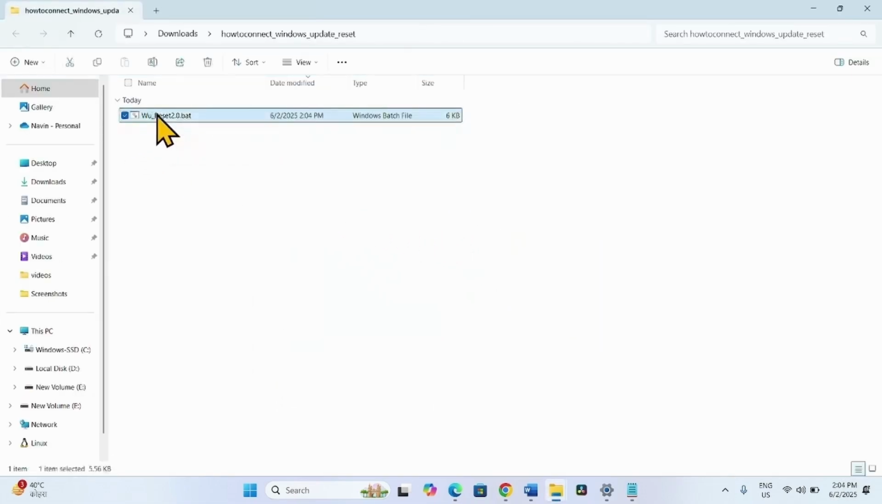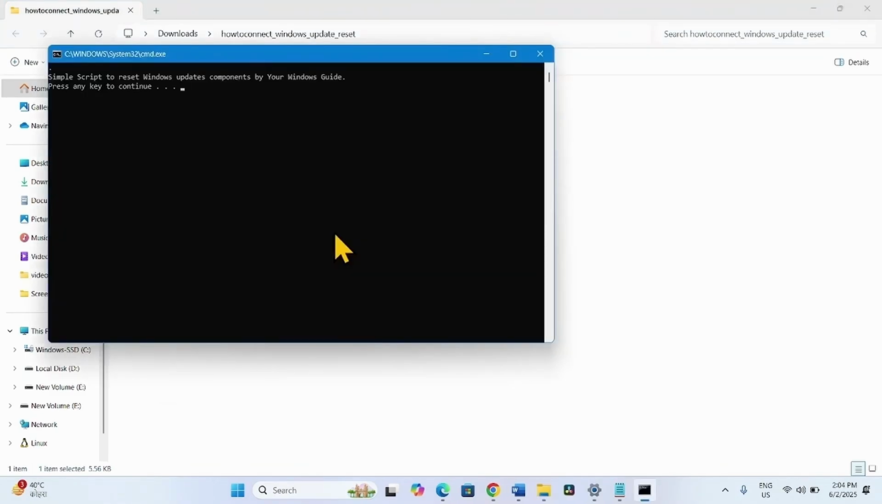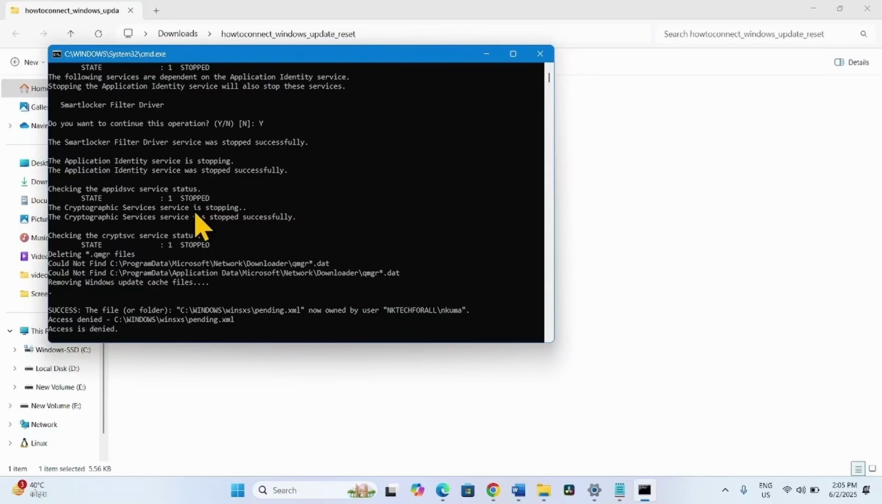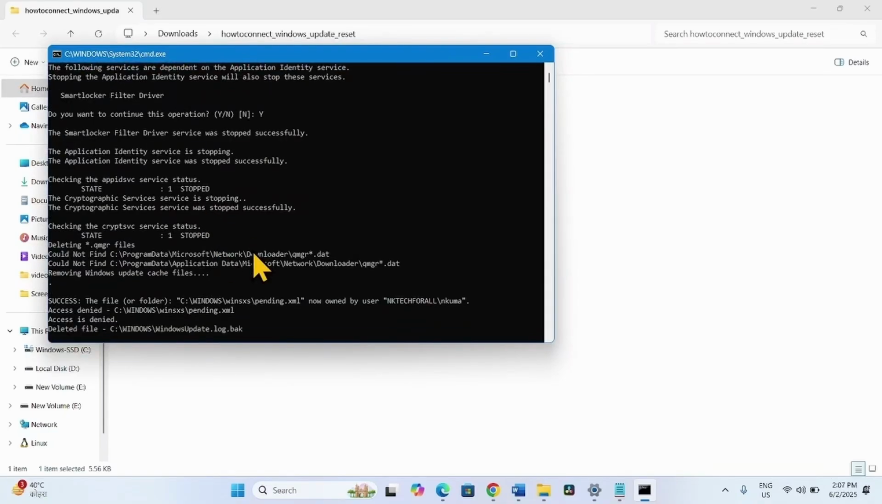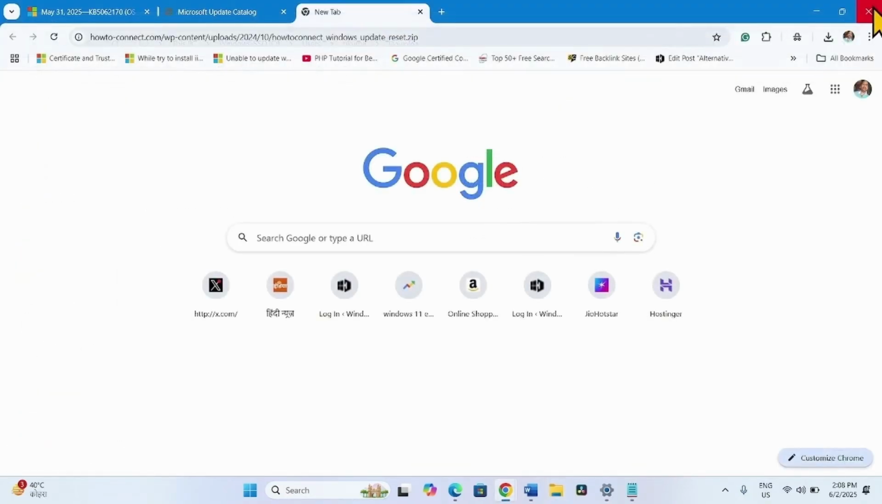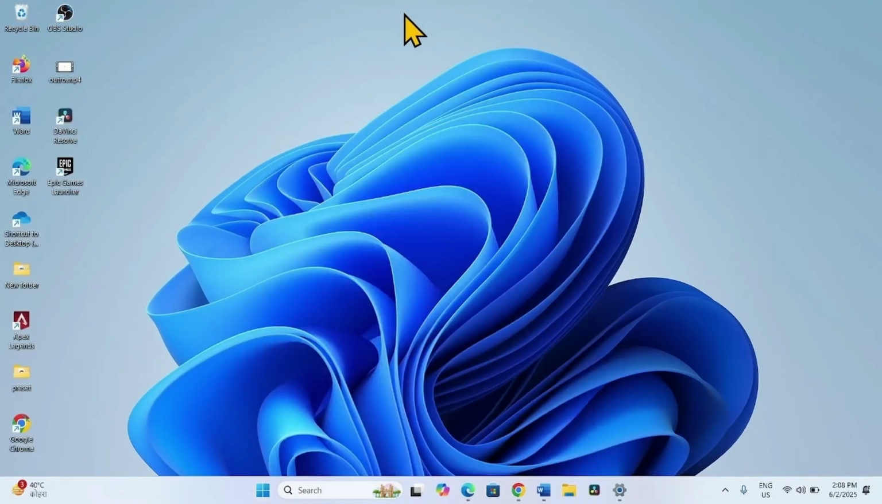Right click on the batch file. Select Run as Administrator. Press a key on your keyboard. Do you want to continue this operation? Type Y and press Enter. Press any key to continue. Now restart your computer and then try to install the update.